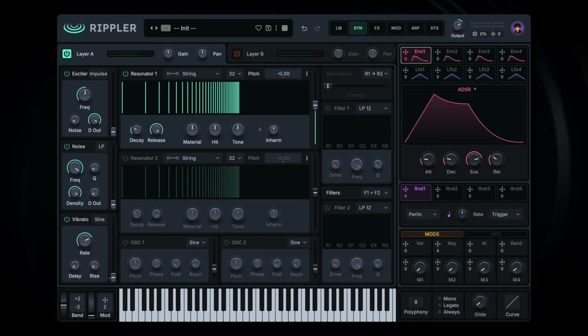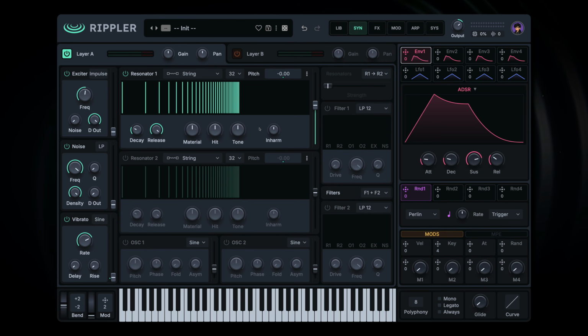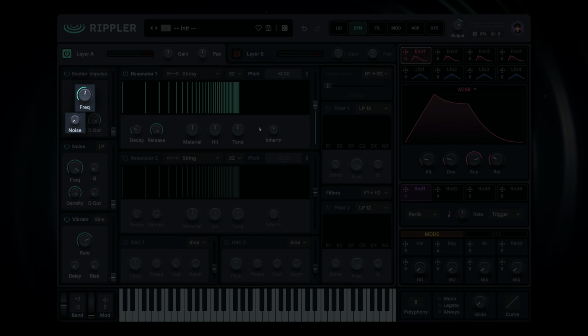The exciter has two modes to do its thing. The first mode, impulse, generates a short burst of energy. In this mode, you get a control for frequency and a noise multiplier.